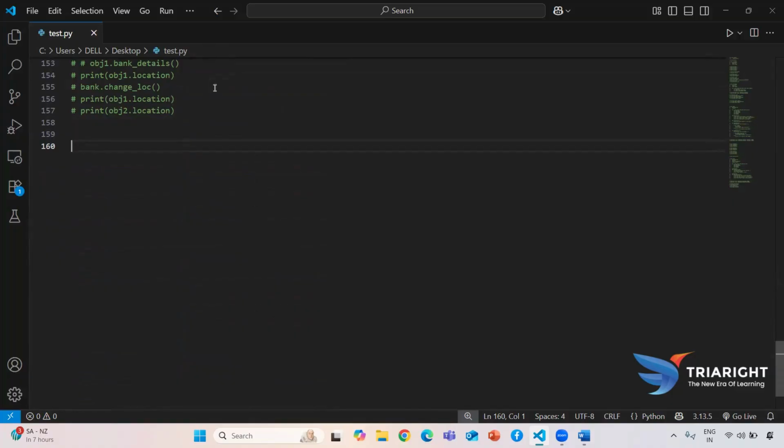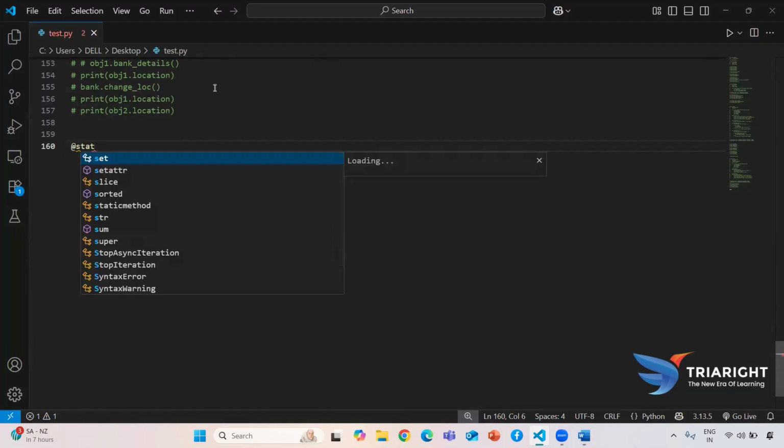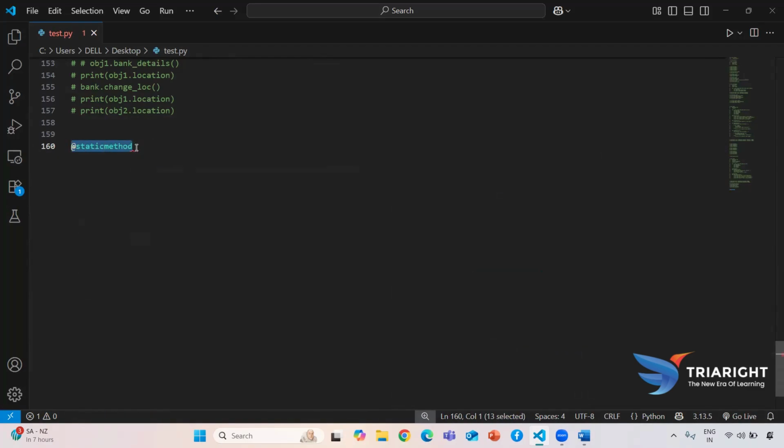Here also you need to use the decorator staticmethod. Just like our class method, here also you need to use the at the rate symbol to define a static method. If you define it like this, then whatever method you create will be treated as a static method.